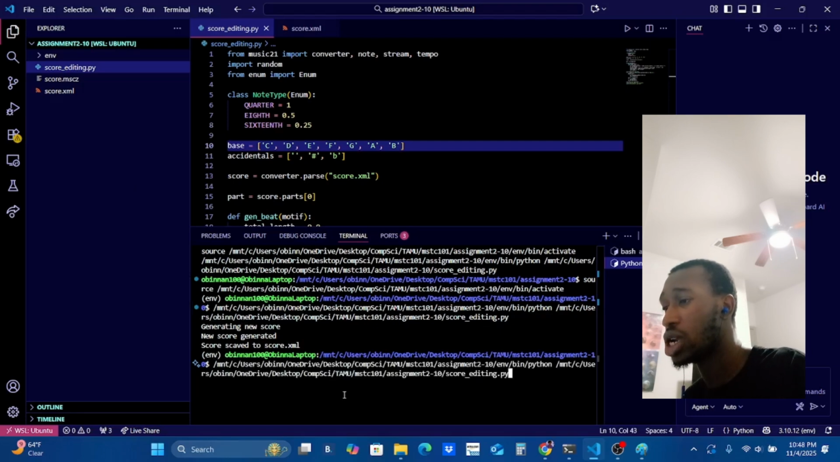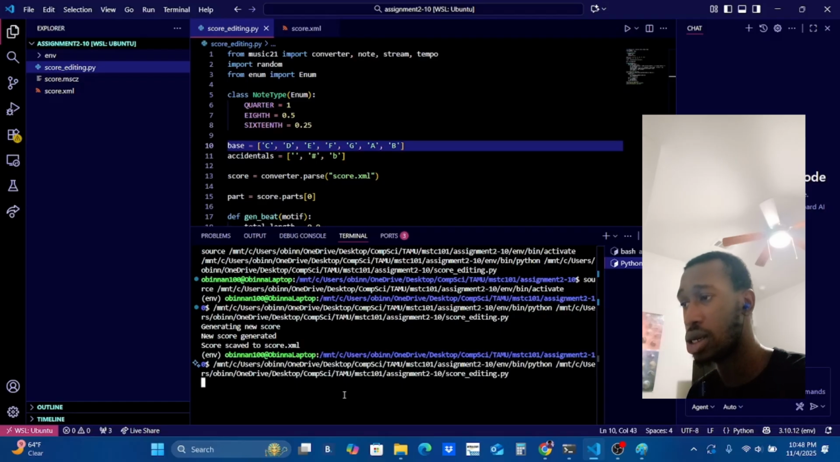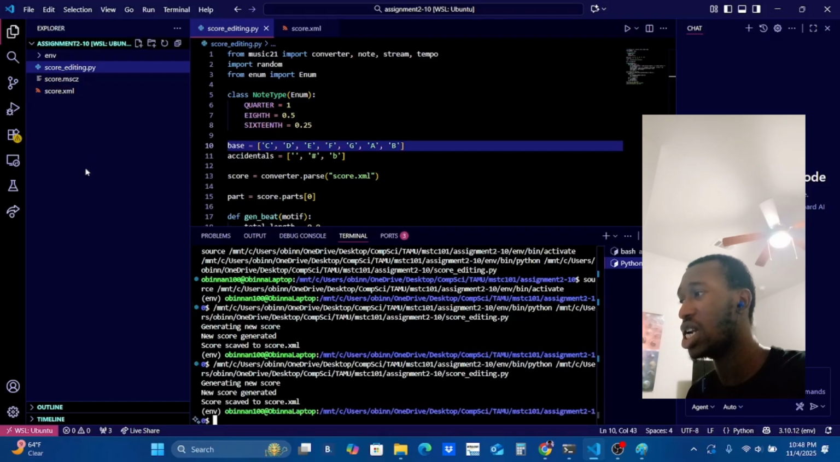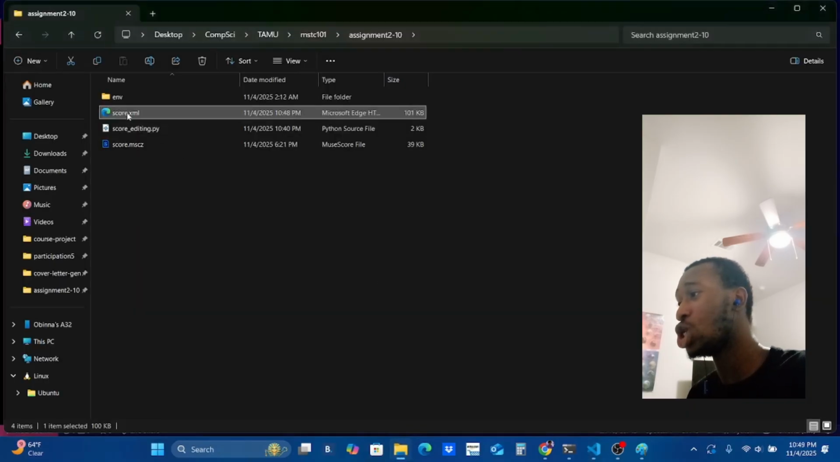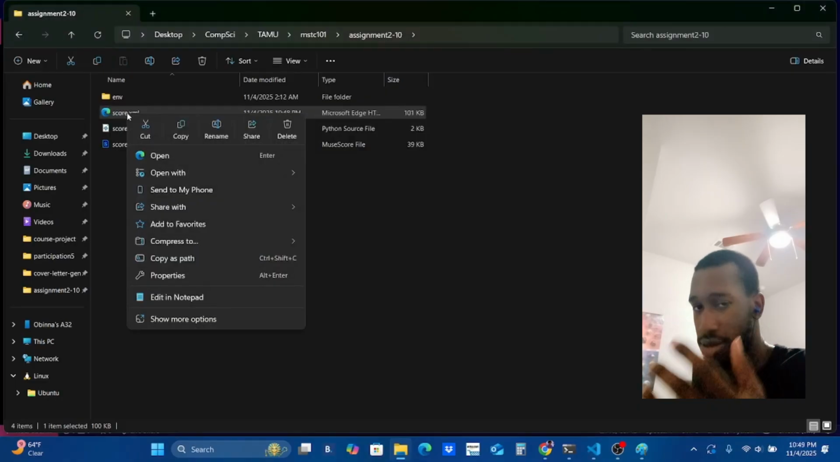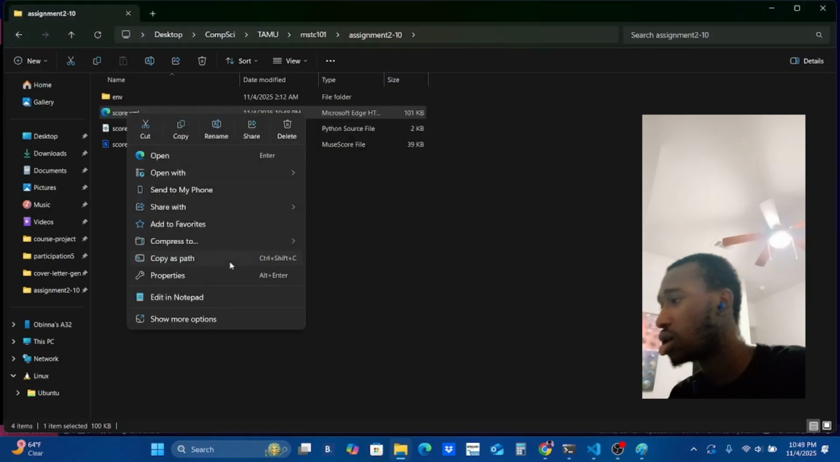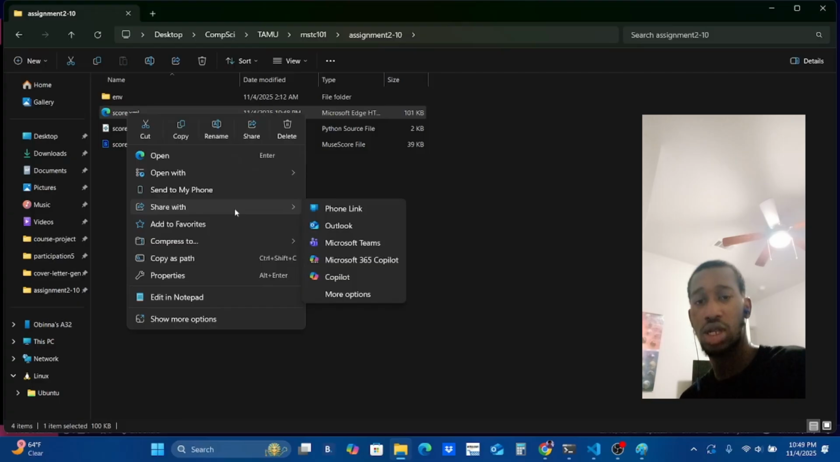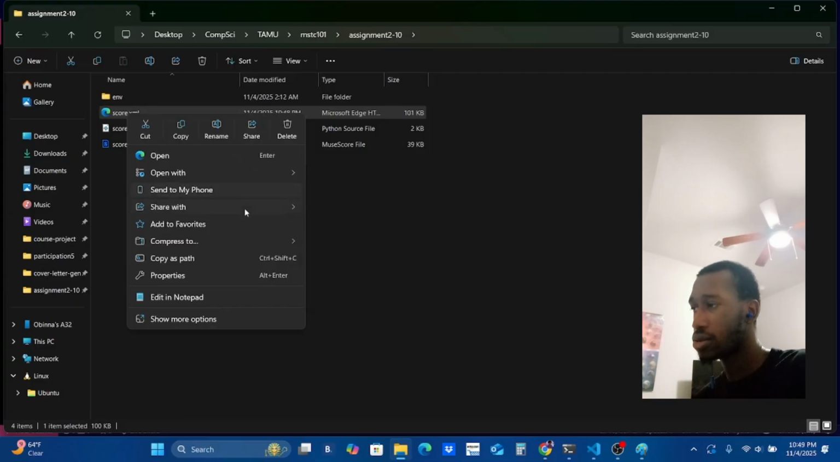And what happens when I run it is that it'll say generating new score generated, but in reality it's editing this score.xml file. And it's supposed to essentially just randomly generate music, subject to some certain constraints.